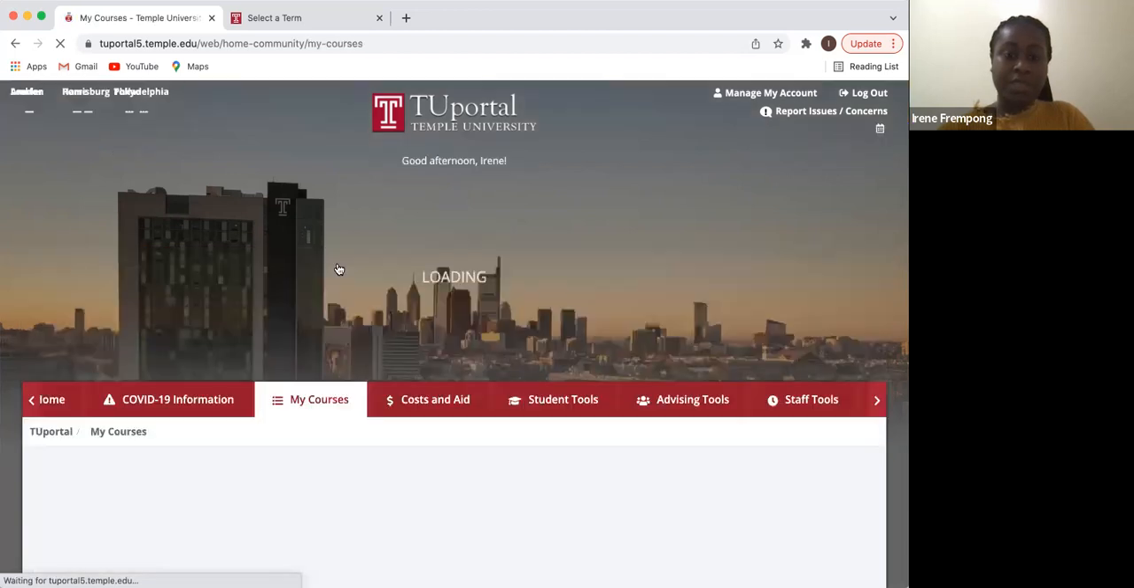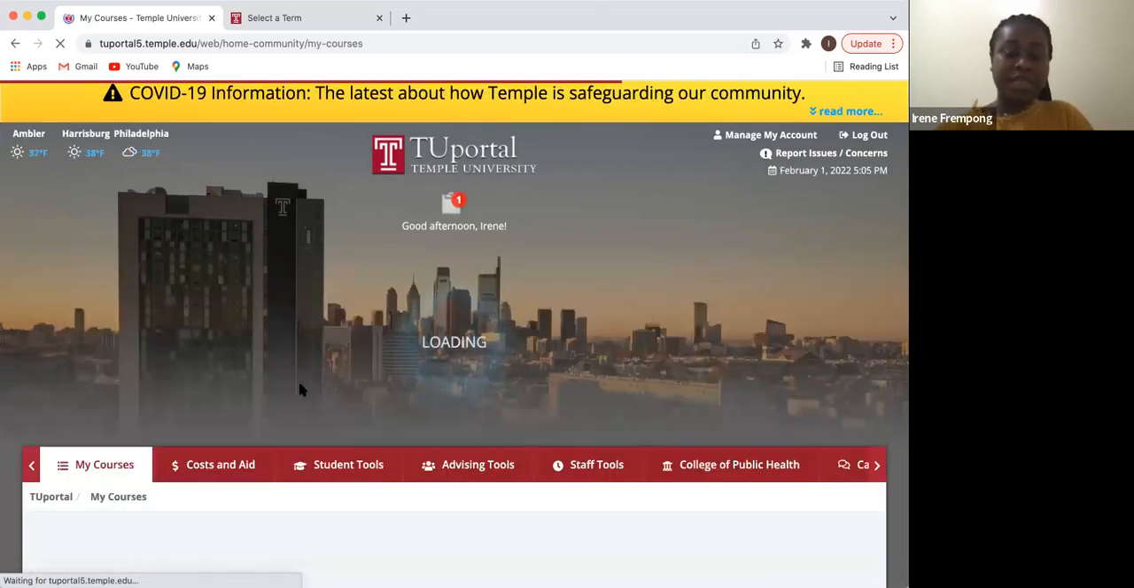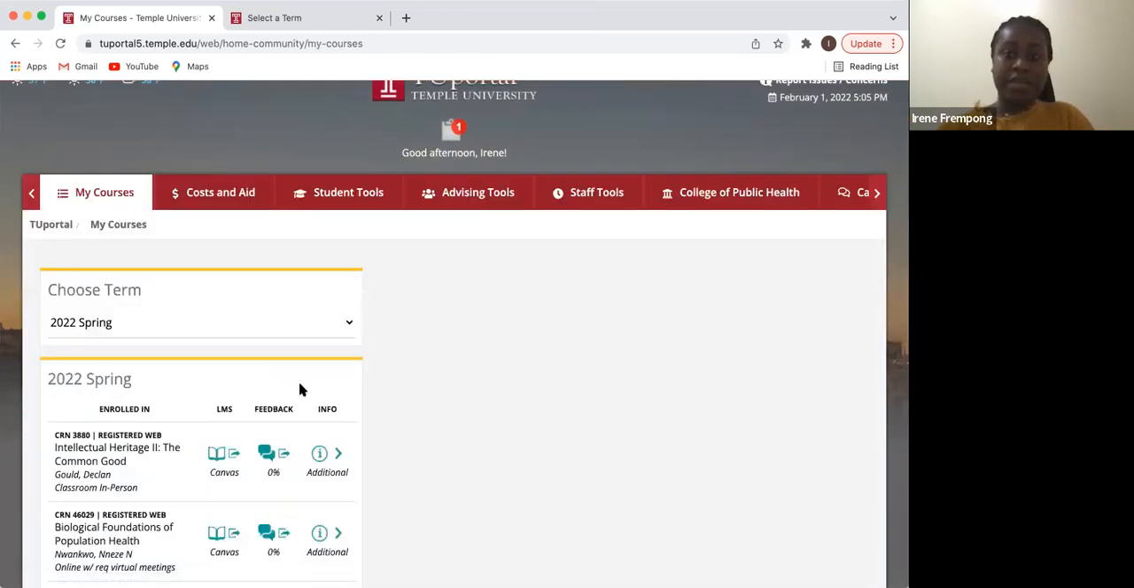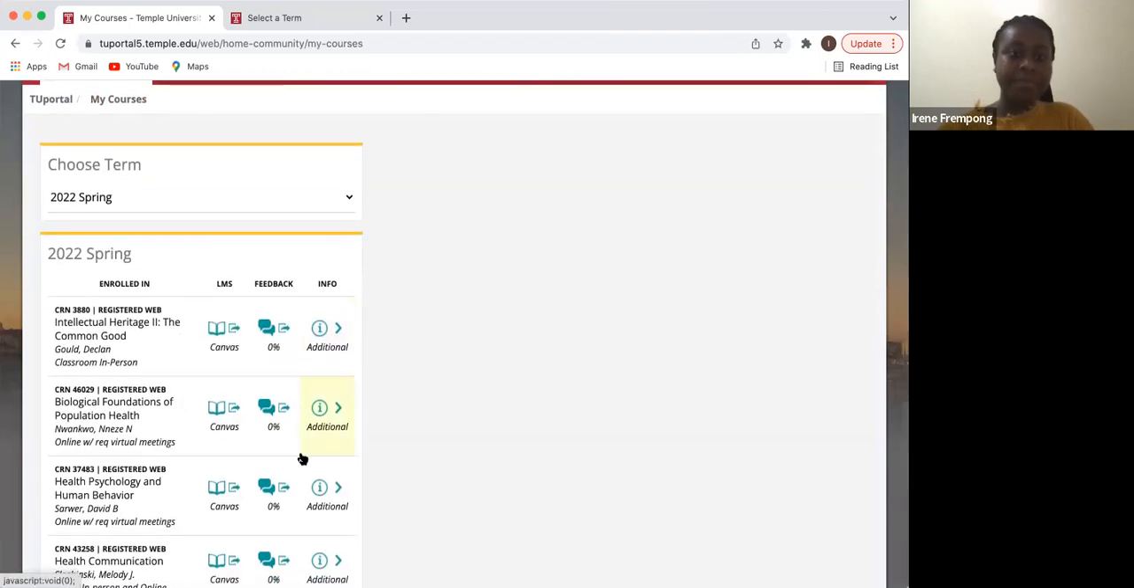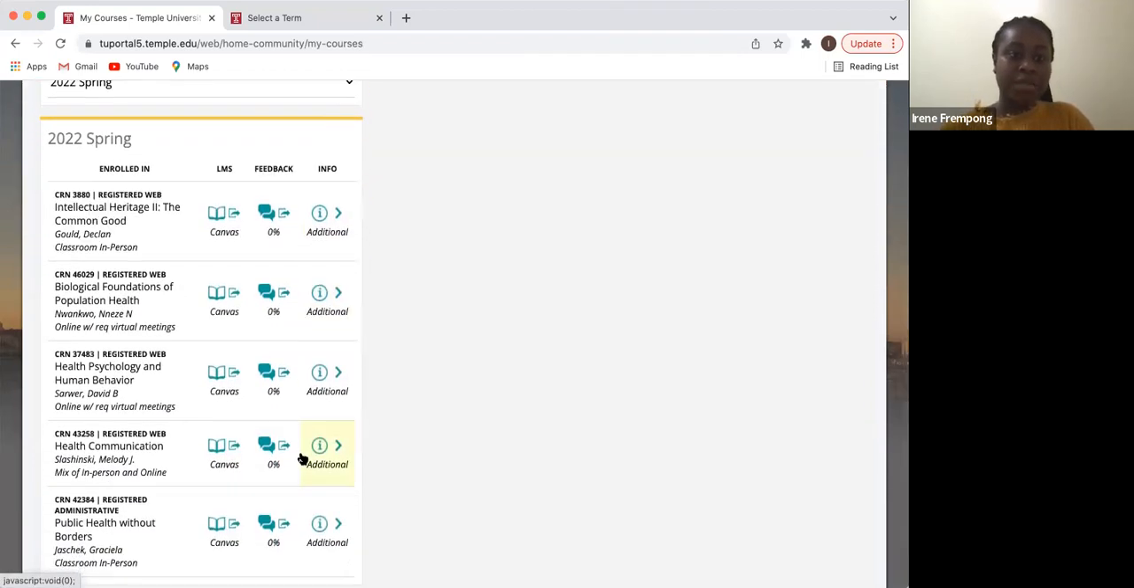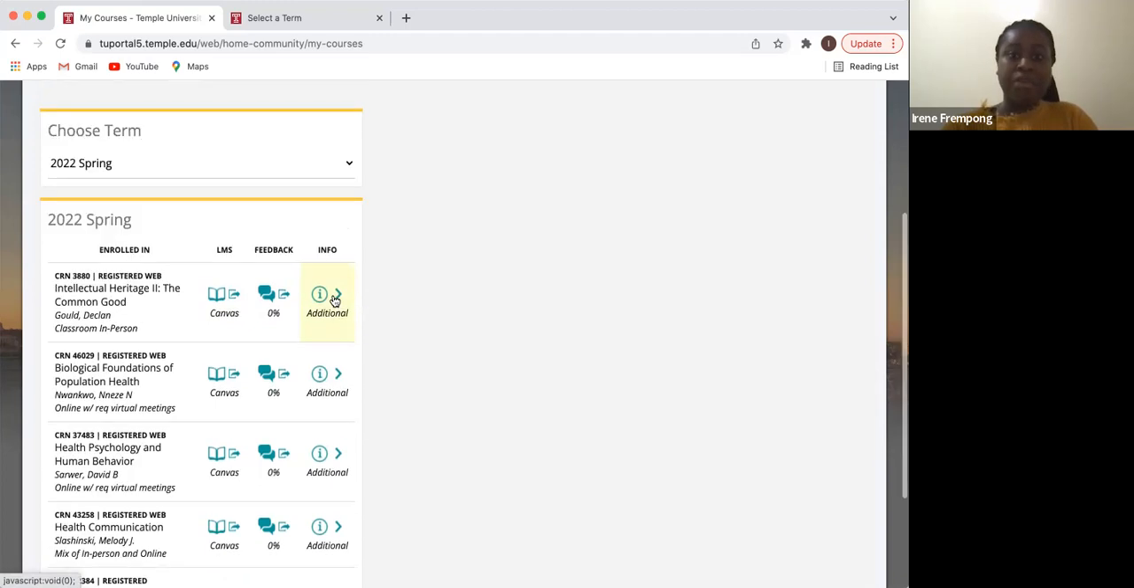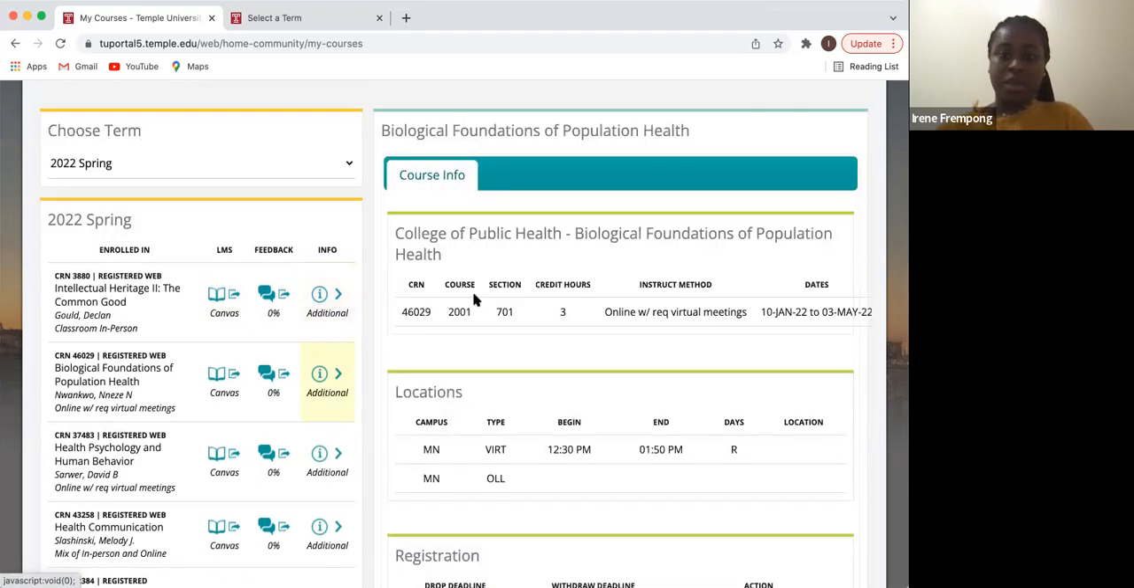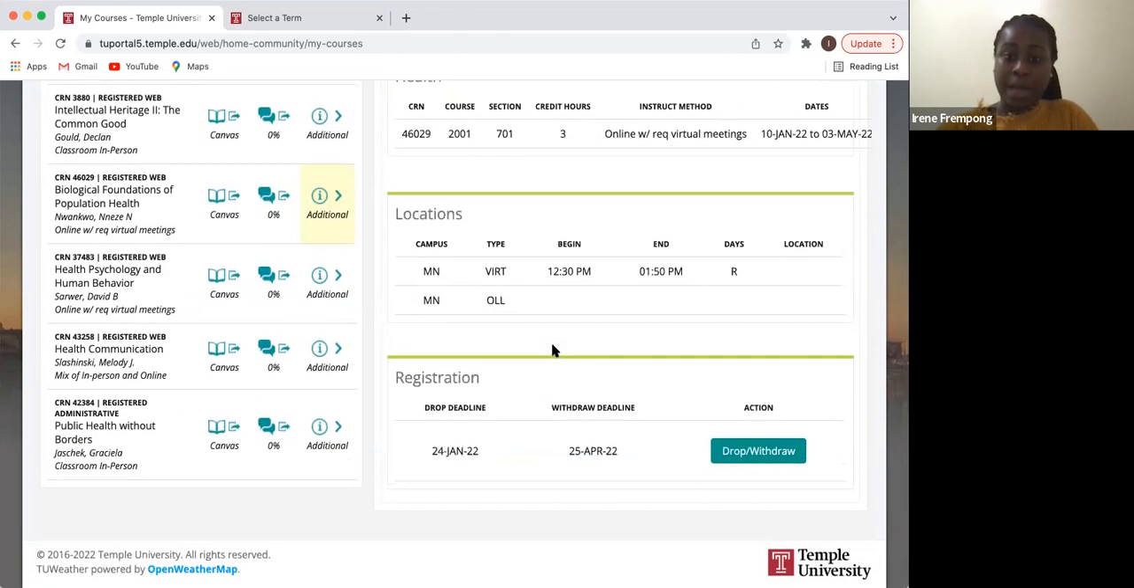When you press on My Courses, you're going to receive a list of all the courses that you're currently enrolled in for that semester. And so let's say I want to withdraw from Biological Foundations of Public Health, for example. I'm going to press Additional all the way to the right side, and it'll give me detailed information on what that course is. And so you scroll all the way to the bottom, and at the bottom you see Action.